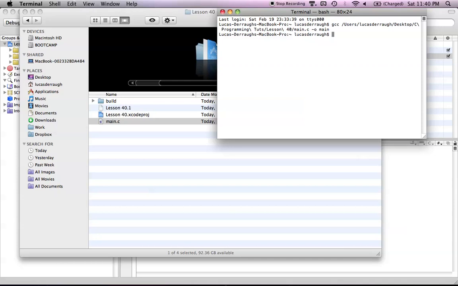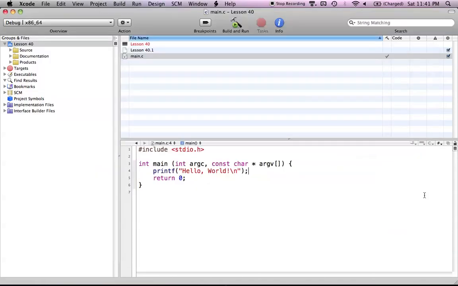Now we can actually just say ./ and then main. Since main was the name of the program that we named here, now we can go ahead and run that. So here we go. We're just going to hit return now, and as you can see, it printed out hello world, and that's exactly what we had in our program here.